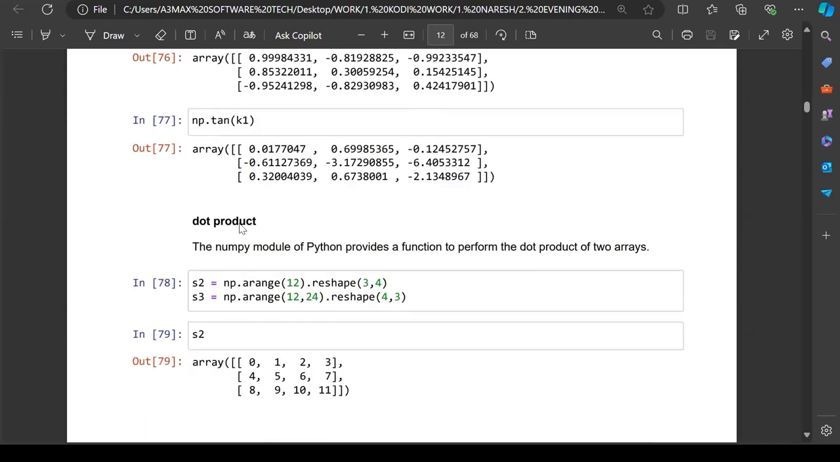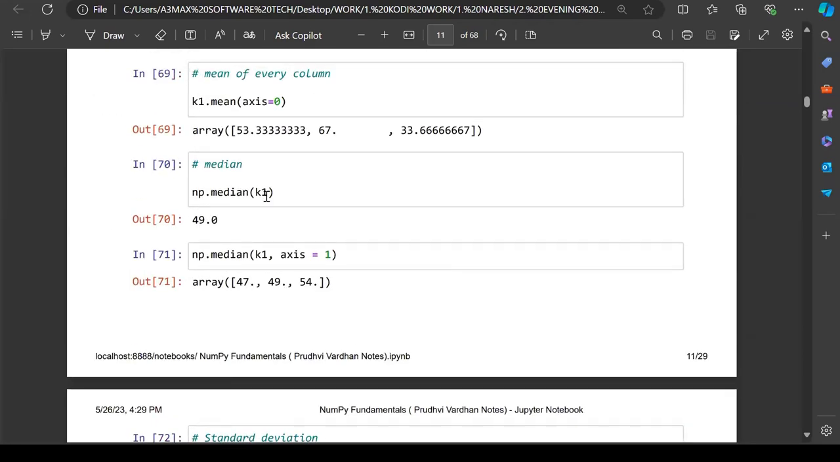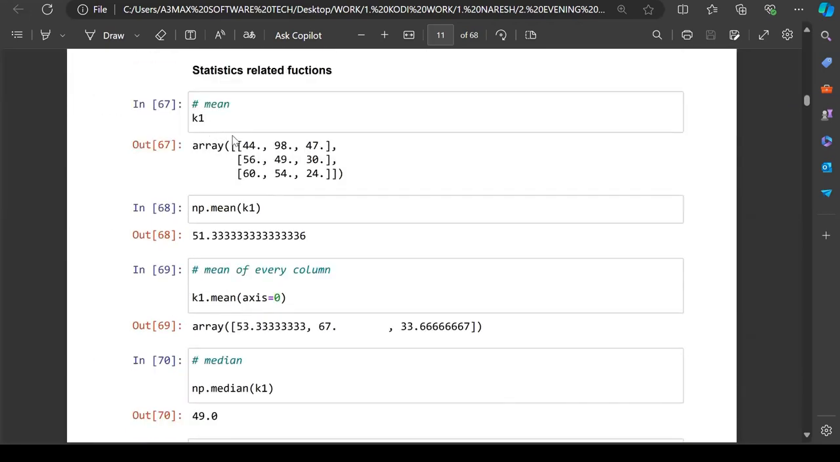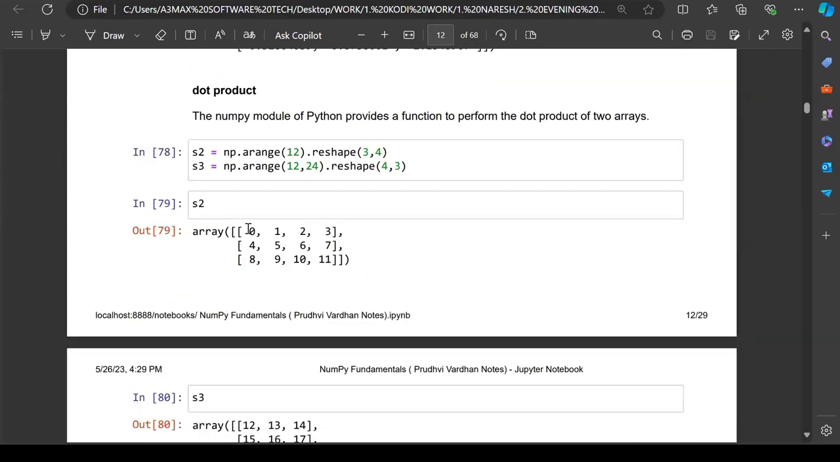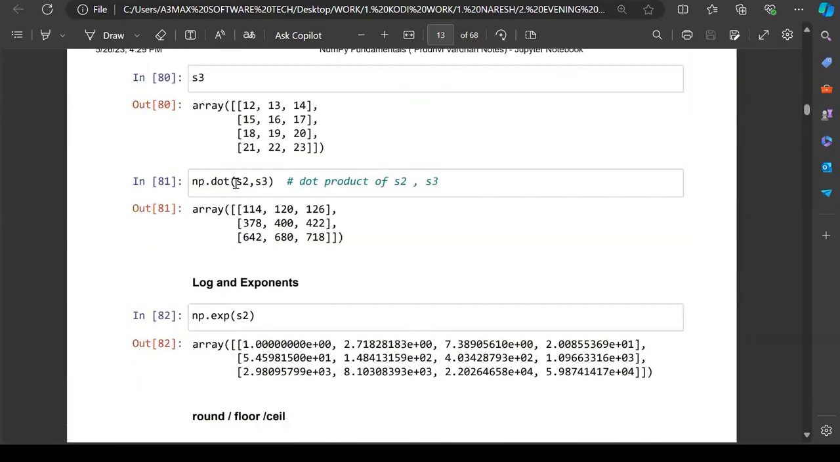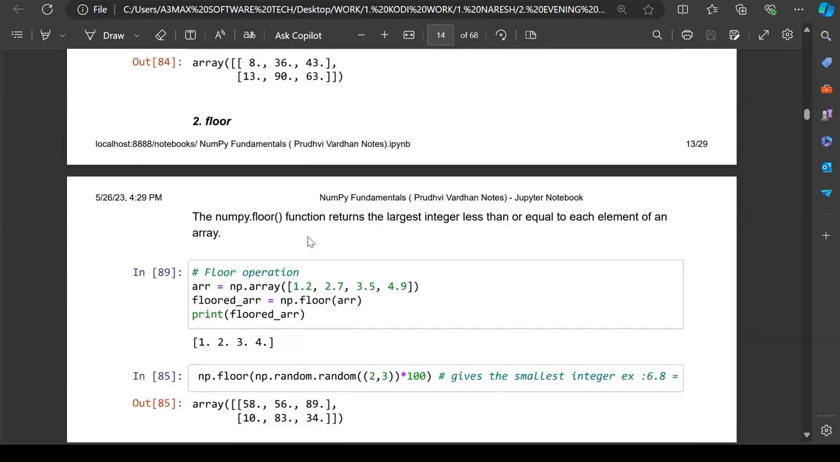Sine, cos, tan. See this, sine K1. What is K1? I defined K1 before or not? I defined the K1 variable before. Do you see this is K1? Statistics related, trigonometry functions, dot product, and then log and exponents, round, floor, ceil. Could you do it or not?